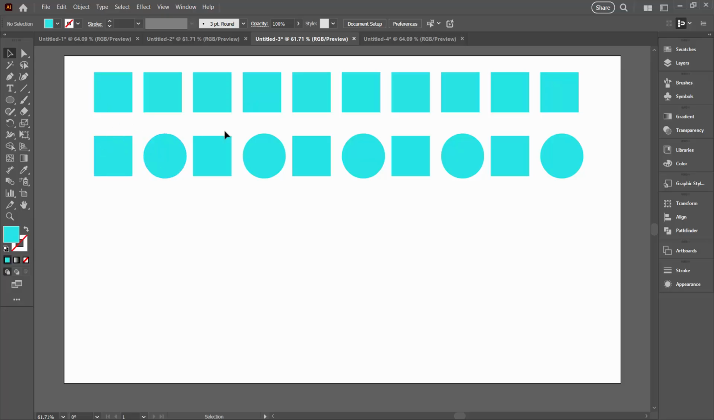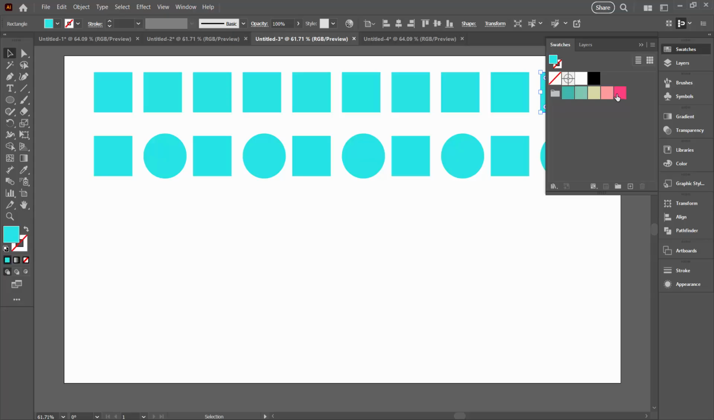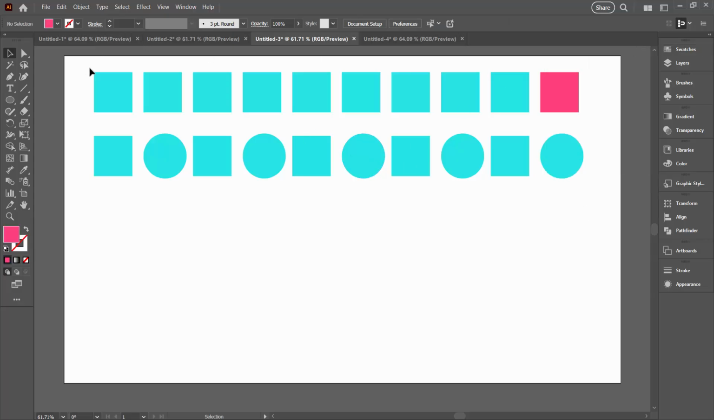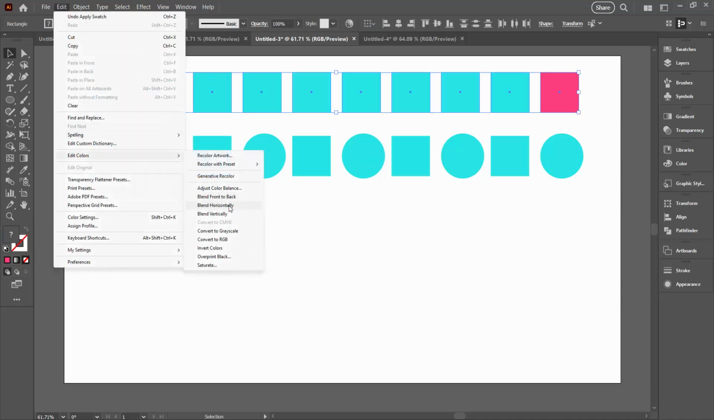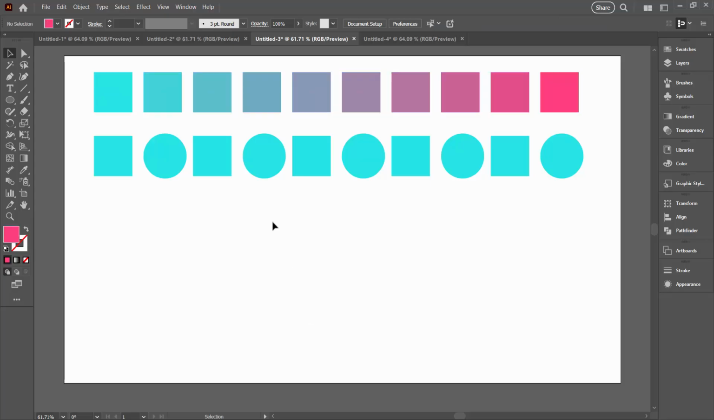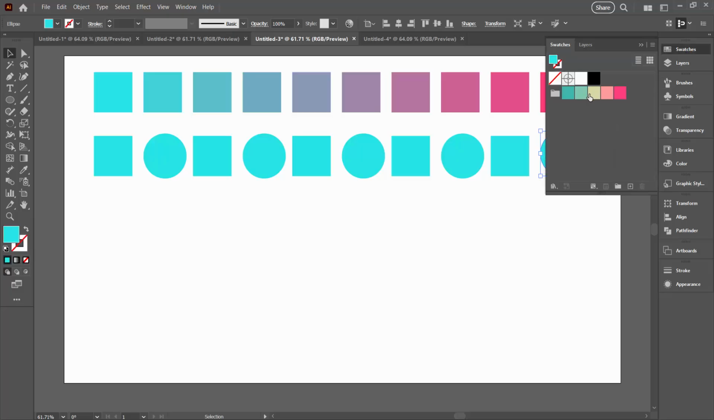I've got a set of shapes that are in a horizontal orientation and a set of not similar shapes. So I'm going to select this one and let's just run the horizontal. So this time I'm going to blend from blue to pink. Select over everything, Edit, Edit Colors, Blend Horizontally, and we've got that same seamless blend this time between the blue and the pink. Let's go to the swatches panel and pick up a different color this time.